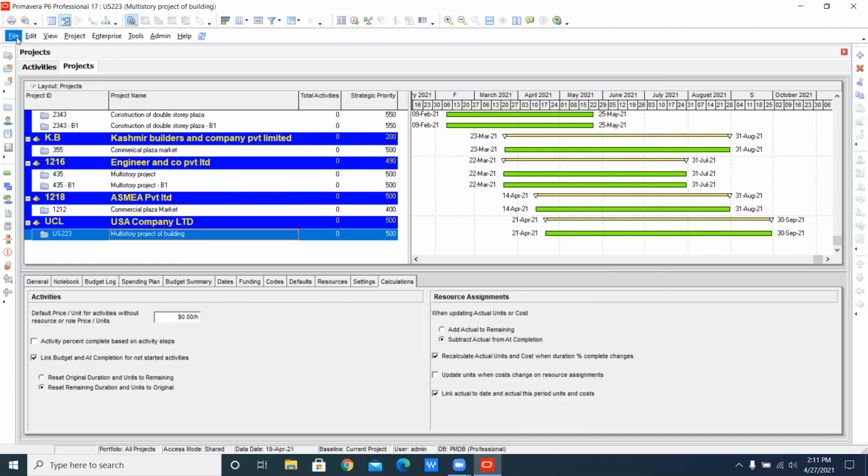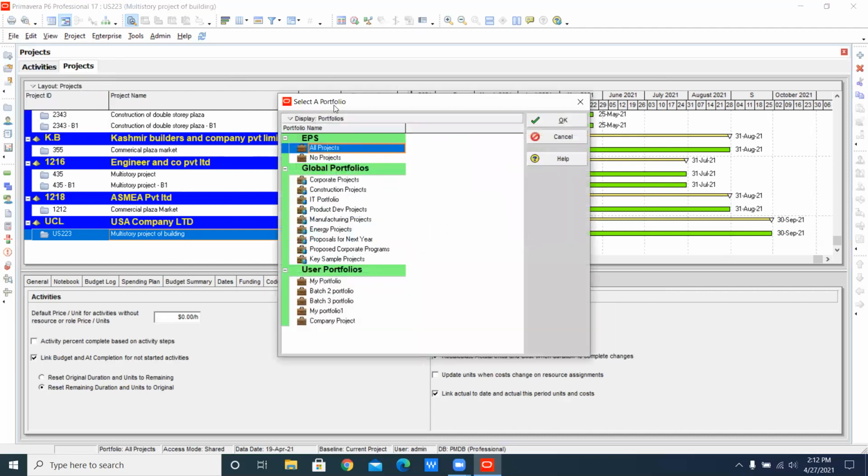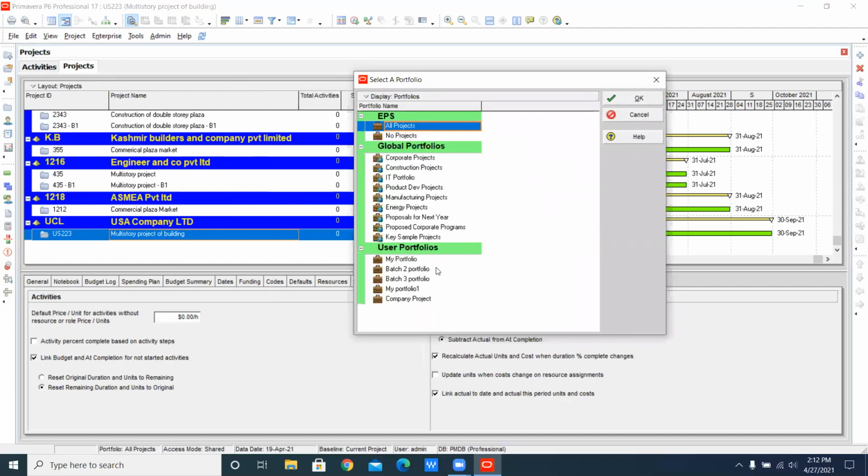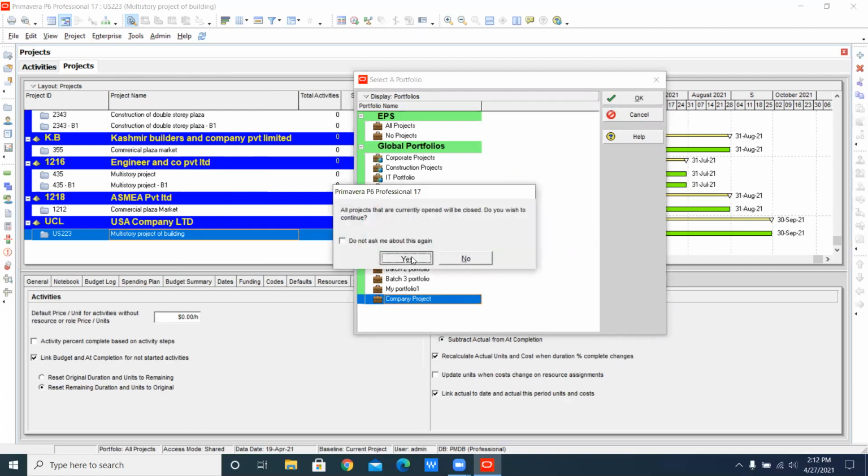Go to File here. After going to File, it asks what type of project you have selected. You say that I will select the project, and just click on Select Project Portfolio. After clicking here, find out which company you are working for in the user portfolios. Like the project portfolio was company project. Single click here, then click OK and click Yes.